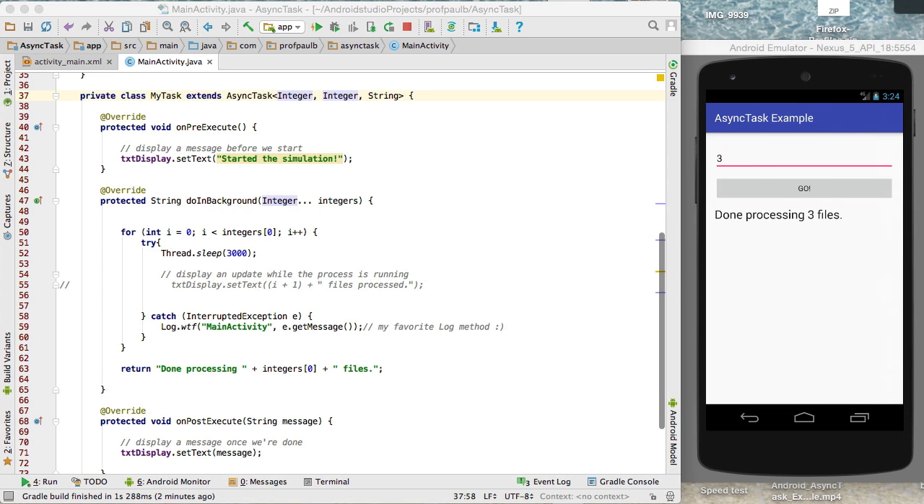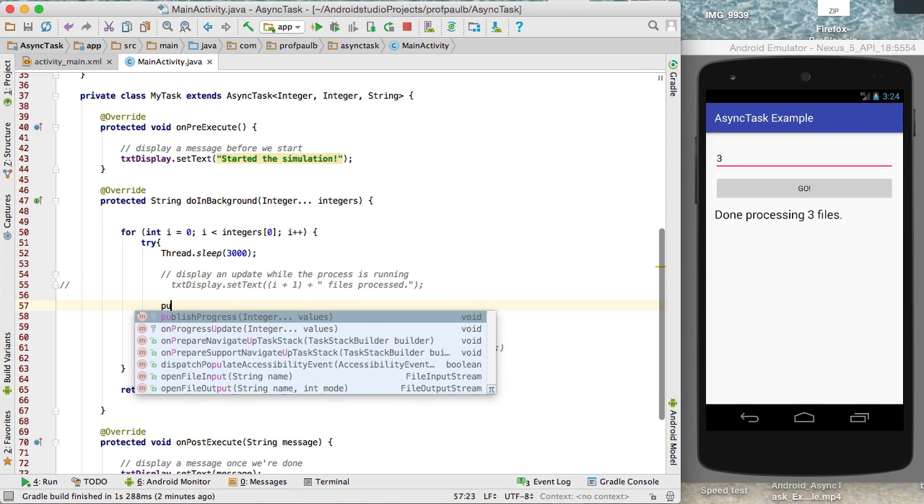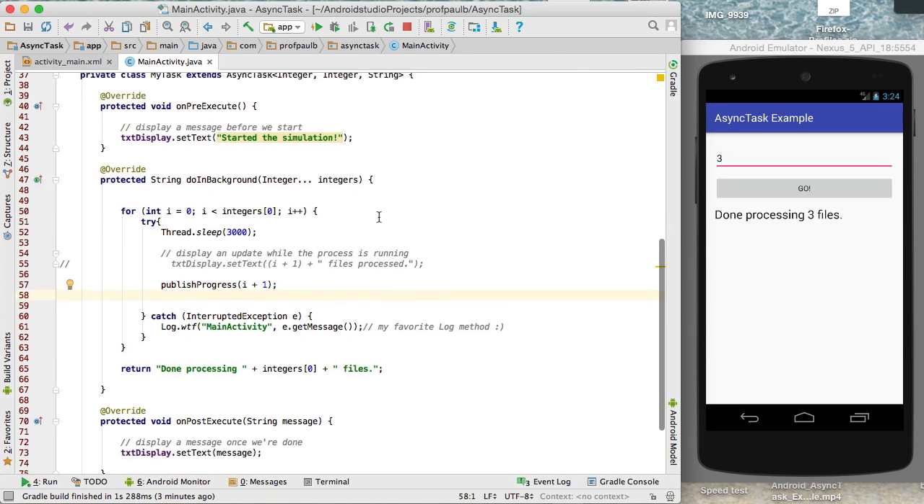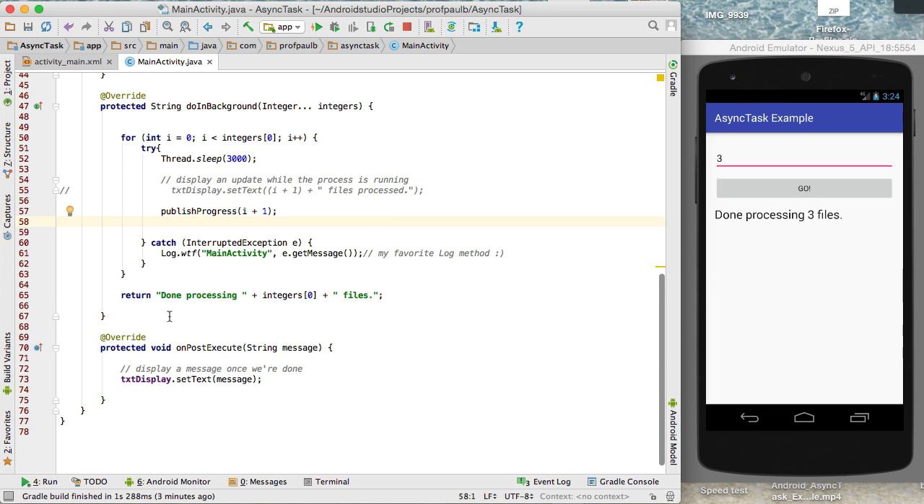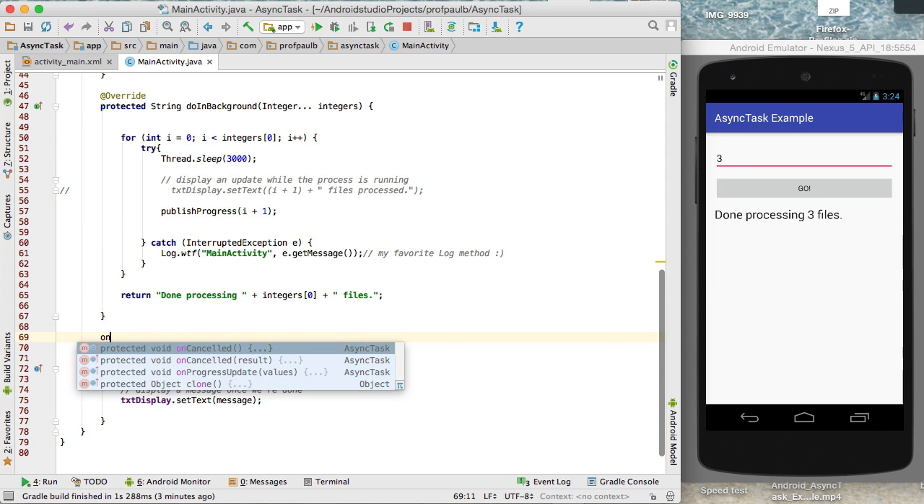So now what we're going to be sending is just I+1. So let me go ahead and do that. publishProgress, and I'm just going to pass in, oops, not capital I, i+1. Okay. So we can run this. Android IDE is not going to complain that we don't have the onProgressUpdate, but it won't do anything. So we have to override the onProgressUpdate.